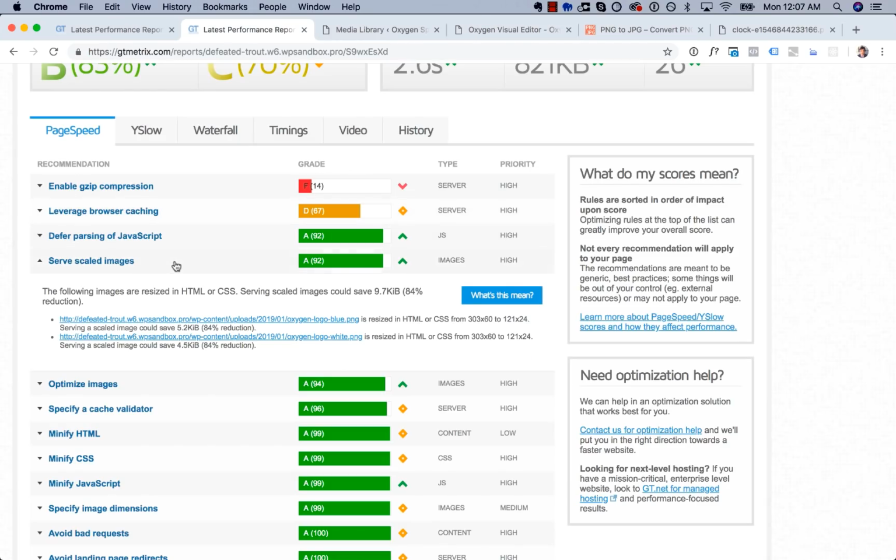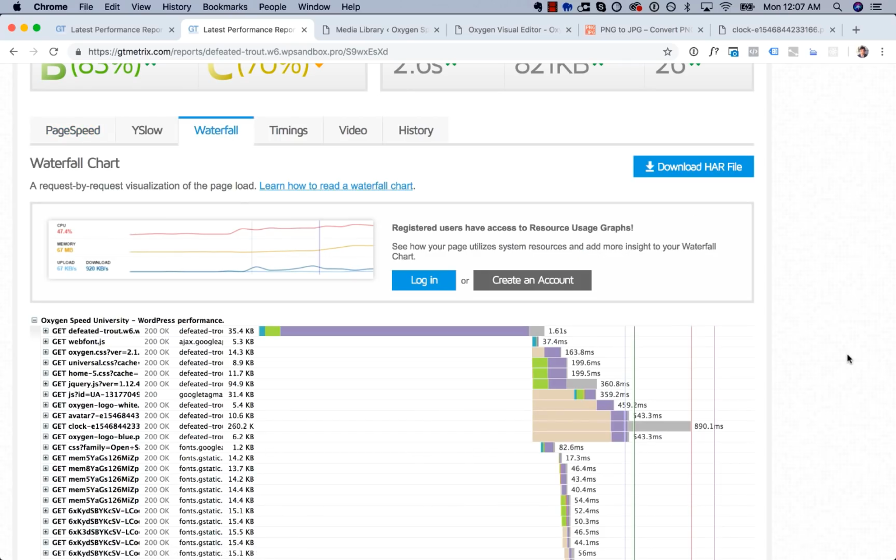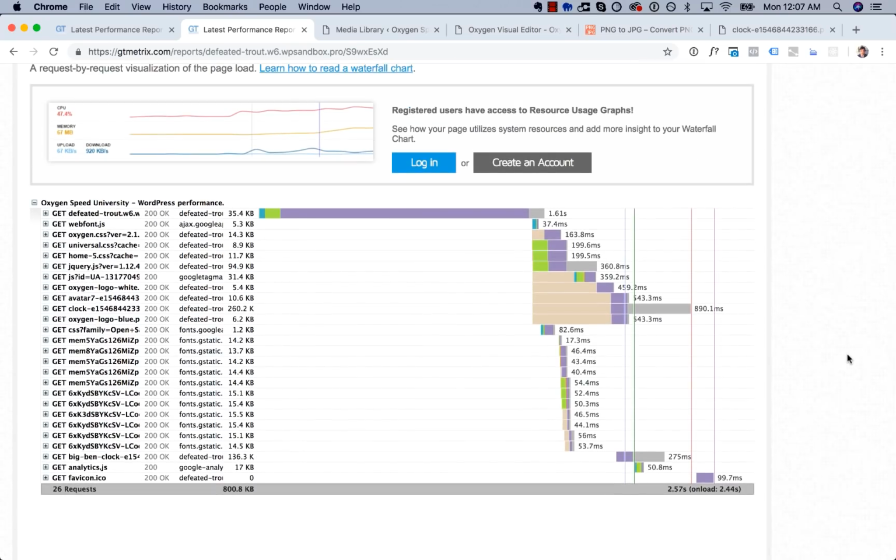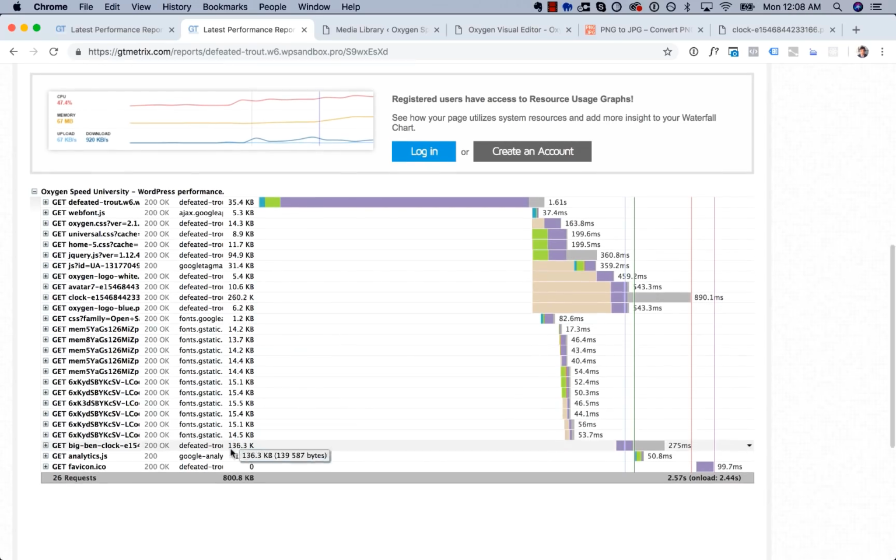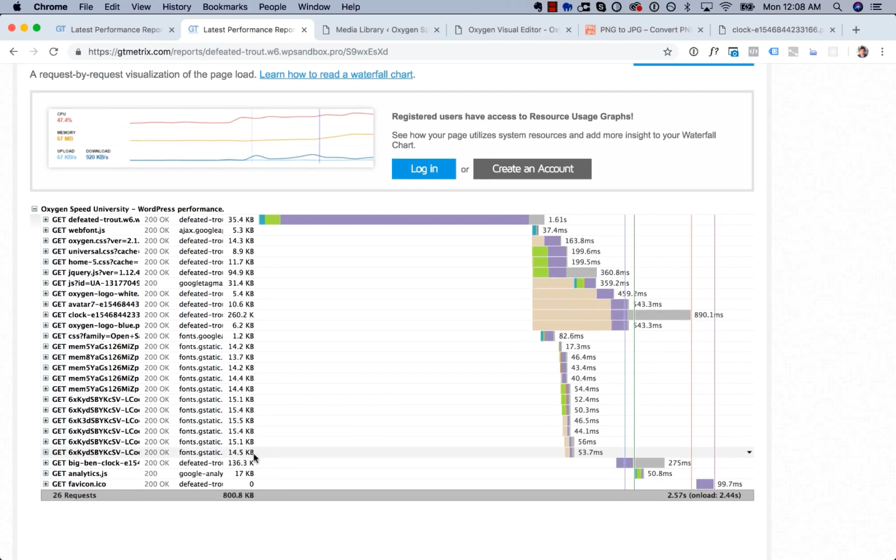And let's go back to our performance report. Let's take a look at the waterfall tab again. And is there anything that sticks out? This clock image, yes, which is why we just shrunk it down a little bit further. But other than that, no, it looks like we've got the images that we need to get.